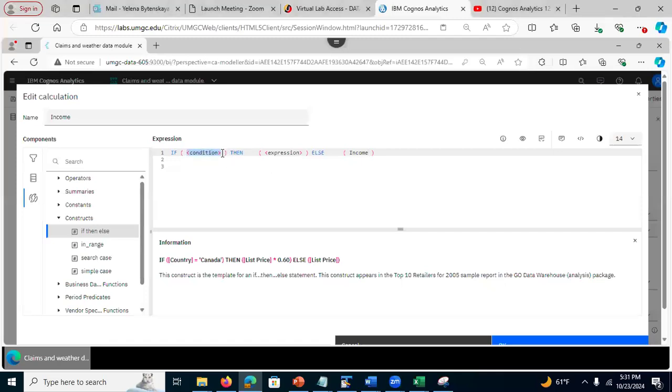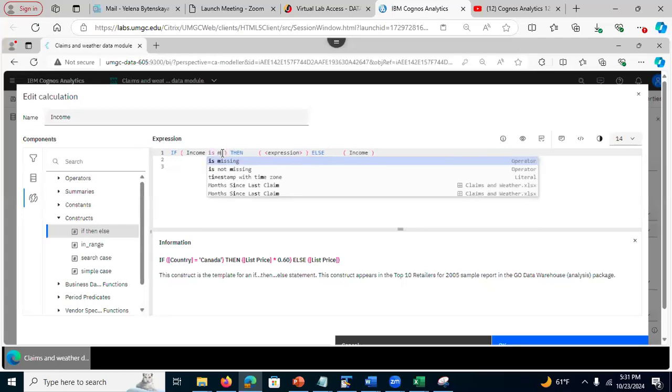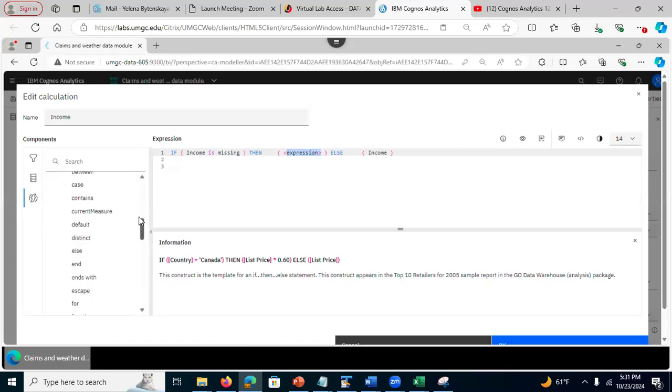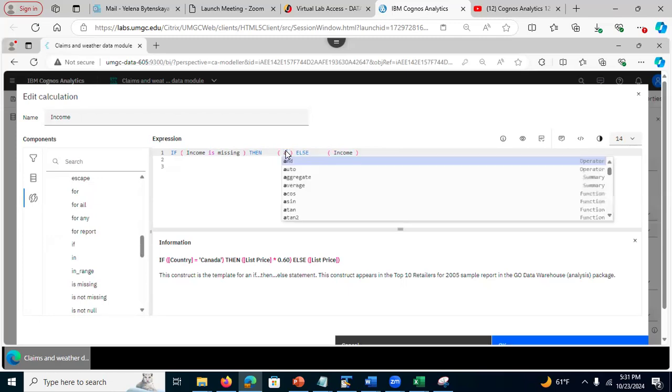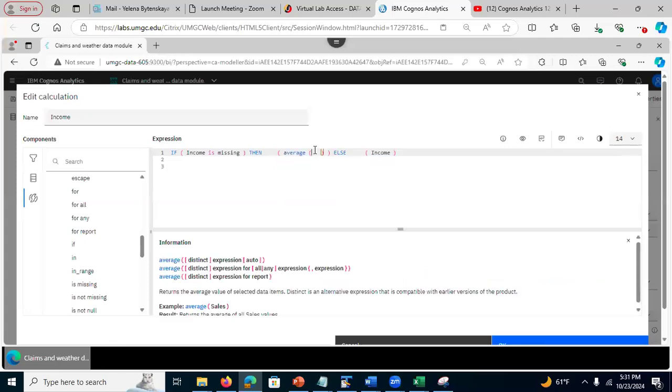So now, what I have to say here is, if income is missing, then I want to take an average. And what's an average? It's just an average. There is an operator here, and the operator is called Average. If I know the operator name, I can just go ahead and type Average, and it's going to give me the options. And which average? Average income, of course. I want to take the average income.